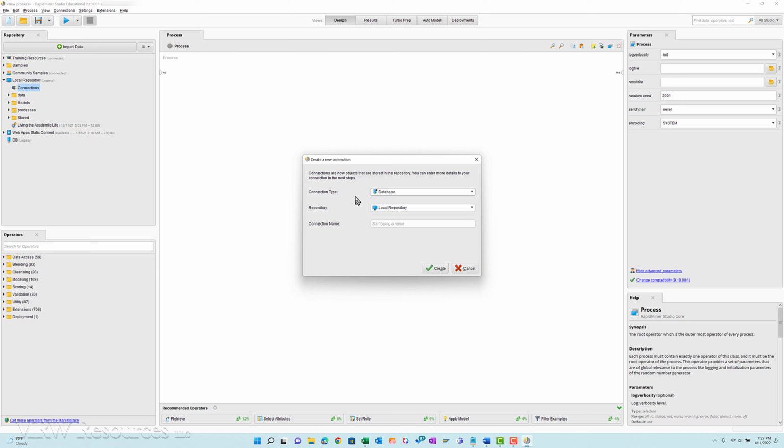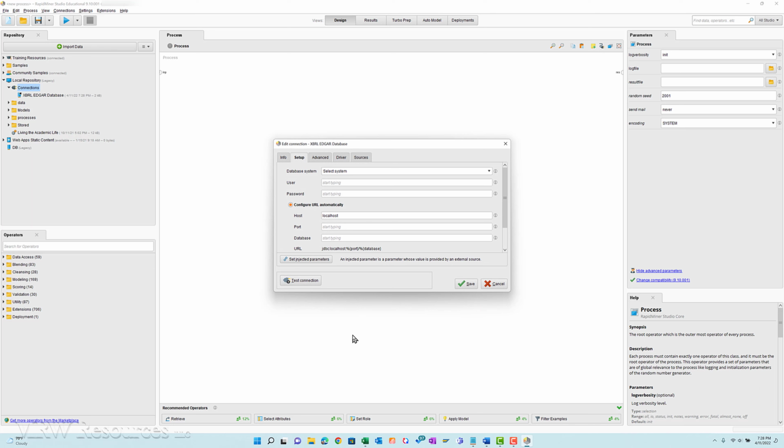So the connection type will be a database, and I'm going to keep this connection in my local repository, so we're good there. I'll just stick with the defaults, and then I'll give this connection a name, XBRL Edgar database. All right, so I create that, and then the next screen comes up and gives me the opportunity to enter more details now about this database I'm going to connect to.